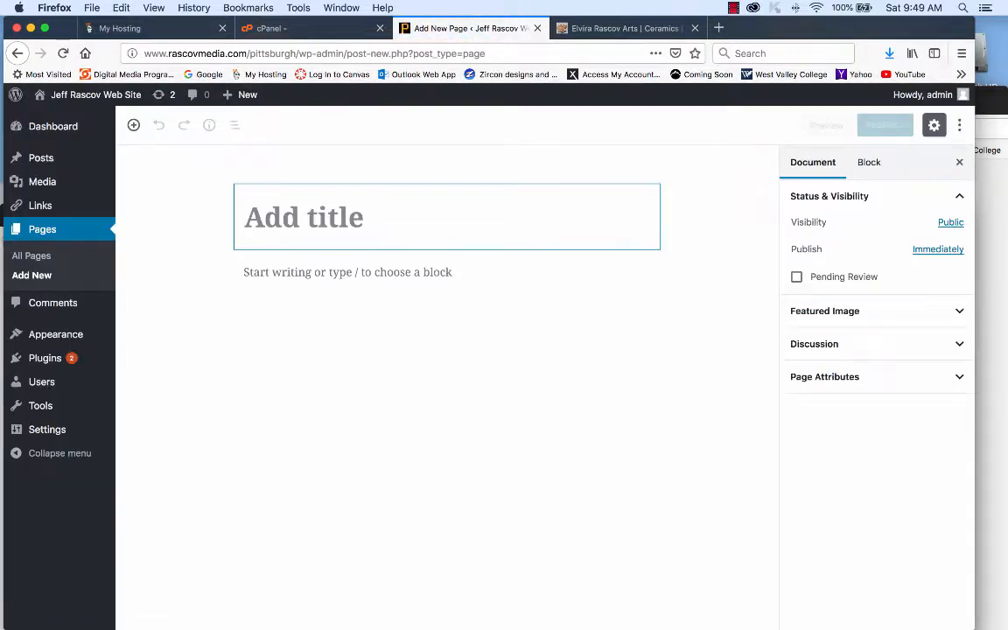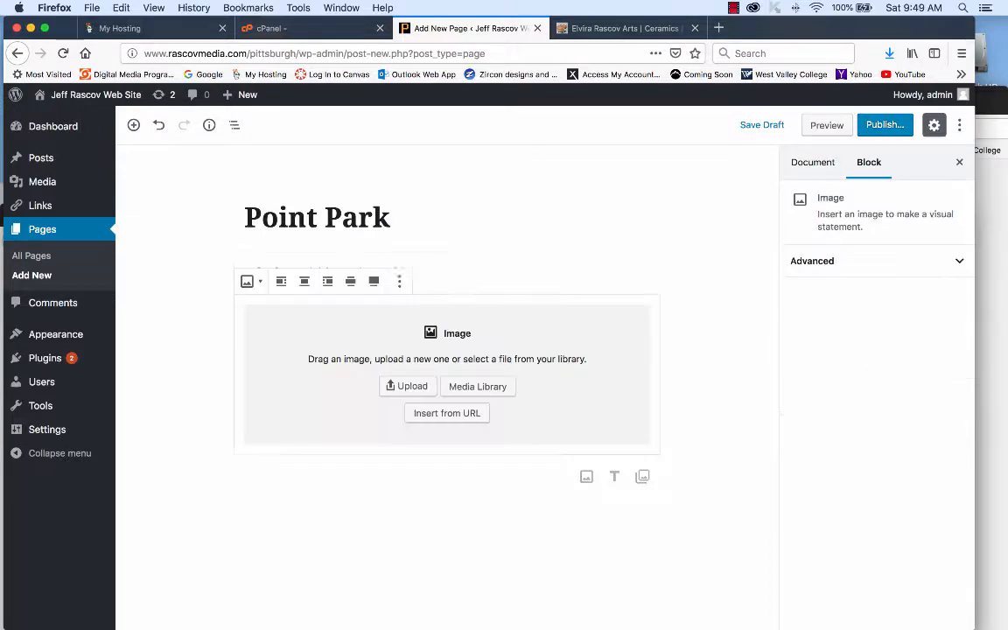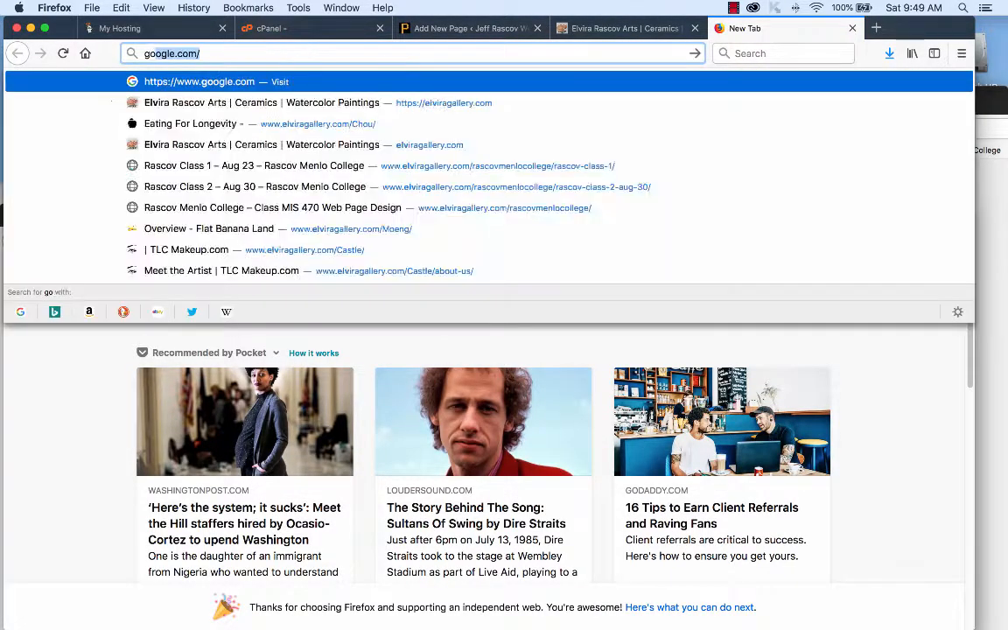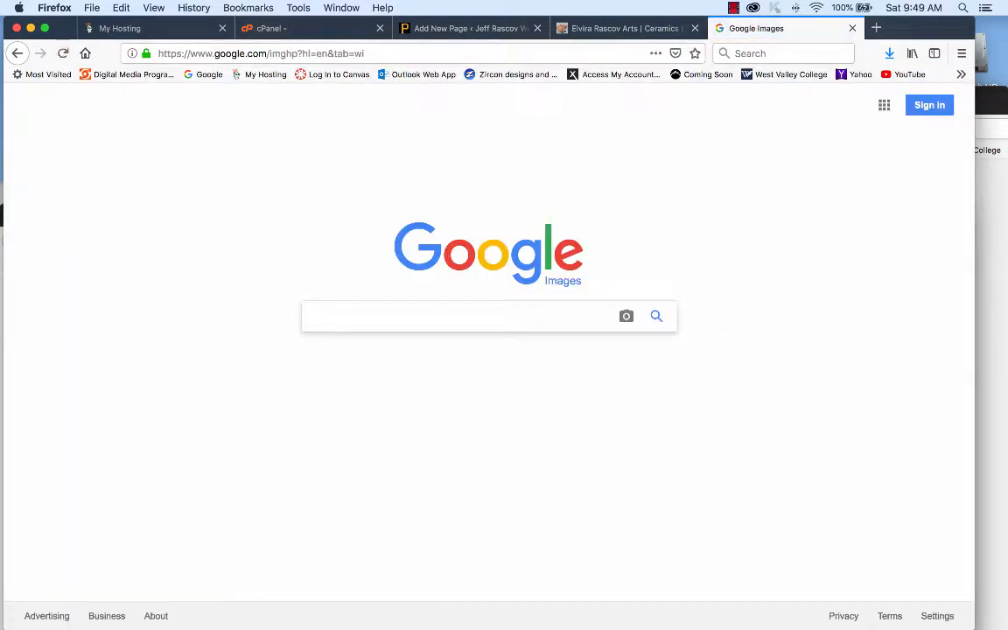I'm going to call this one Point Park. And then this is info about visiting Point Park. And I'm not even going to put an image in. Oh, maybe we'll put an image in there. And let's just steal one from the internet. I don't have one right now. So let's just go and steal one from Google. I know I'm illegally stealing pictures. Next week I'll talk a little bit more about copyright and how to do legal pictures.